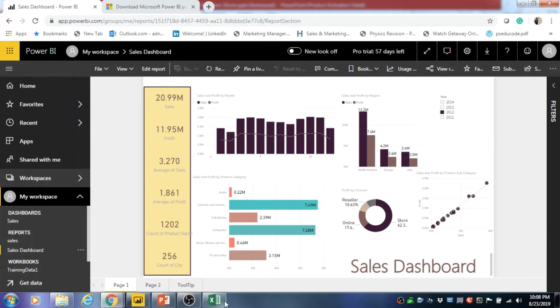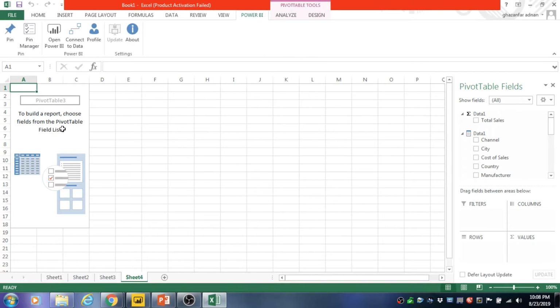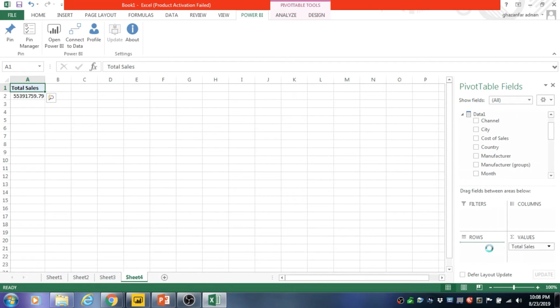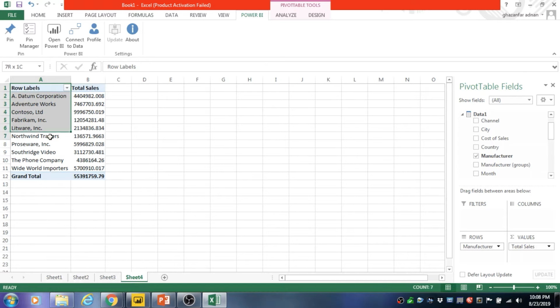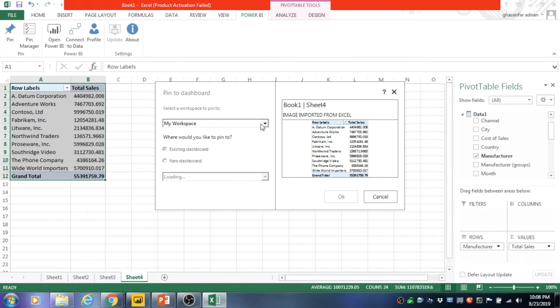So maybe what I want is to make a pivot table over here and pin it over there. So what I can do is take the total sales, put it in values, and take the manufacturer, put it in rows. And what's simple is that I can highlight it and pin it to my workspace.